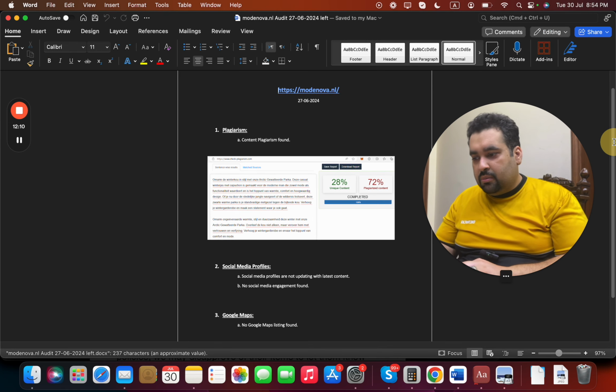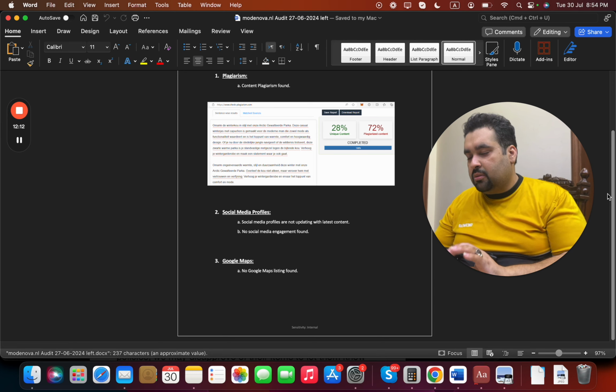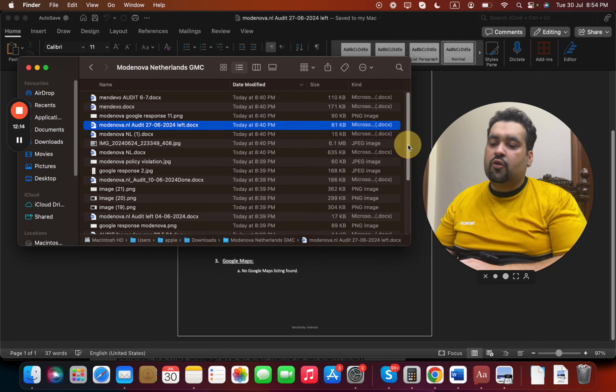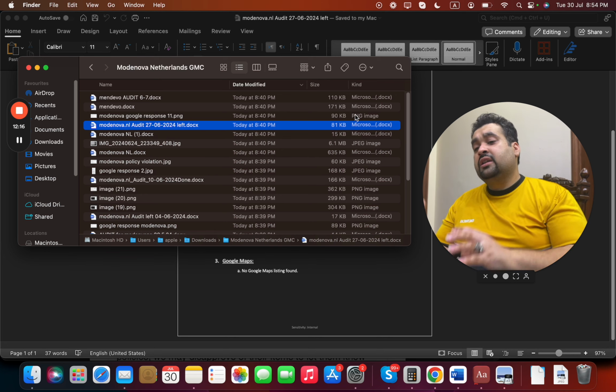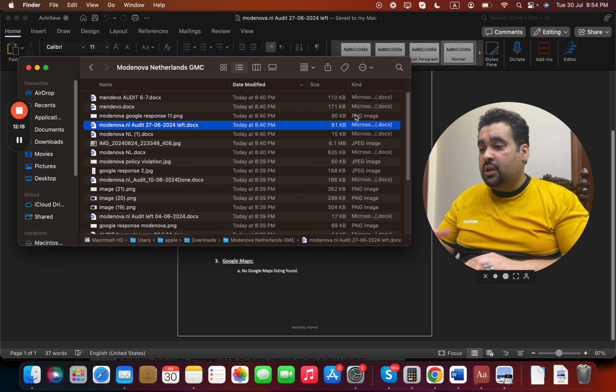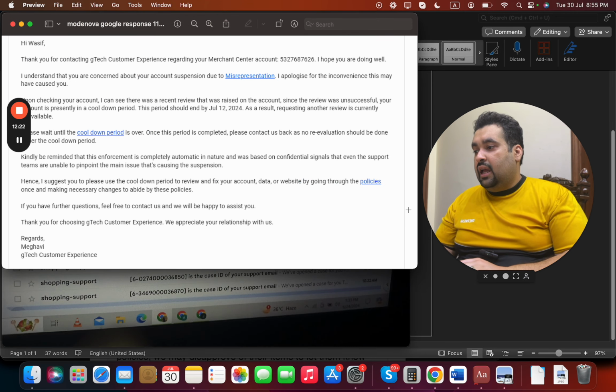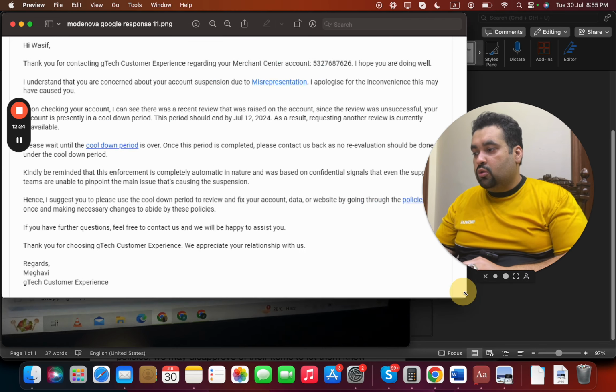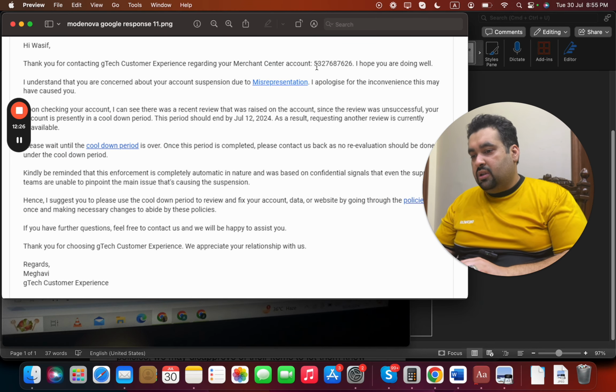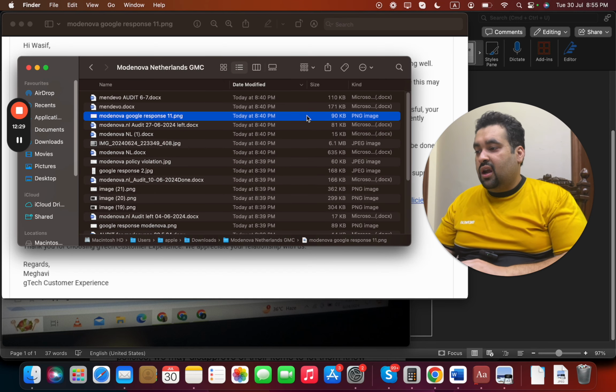Some plagiarism remained the same, social media engagement remained the same. Still, we were checking for any errors in the checkout procedure, broken links, and that the images need to be high quality. Images shouldn't have any problem. And then you can see that our account went into cooldown period again for misrepresentation, again into cooldown, and then we had to wait again.